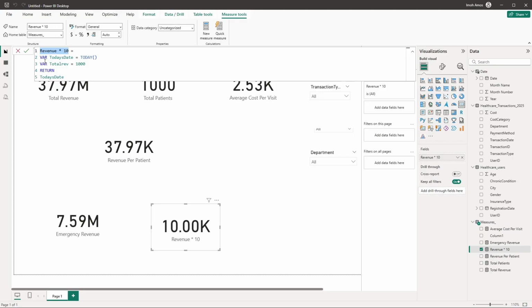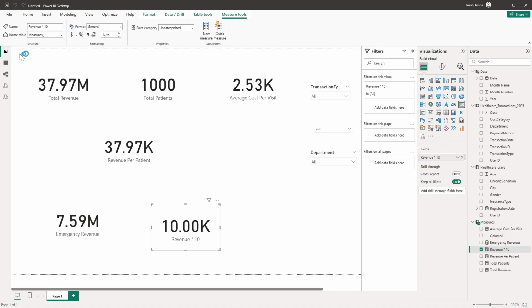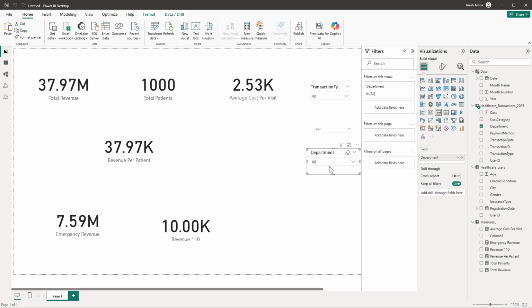It makes complex formulas cleaner and easier to debug. Instead of writing a long formula, you can assign parts as variables, write a short one, and then use it to do your calculations down the line. That's just what I needed to explain about variables. So with this, we have been able to do, from getting the data set, loading the data set, transforming the data set, building our models, and writing some quick KPIs. We have written total revenue, total patient, average cost per visit, revenue per patient, and you can add a slicer.